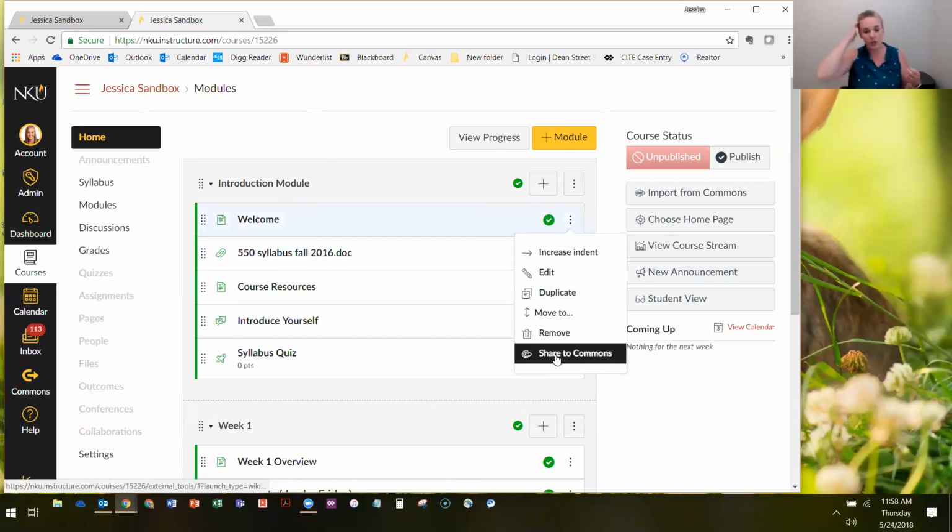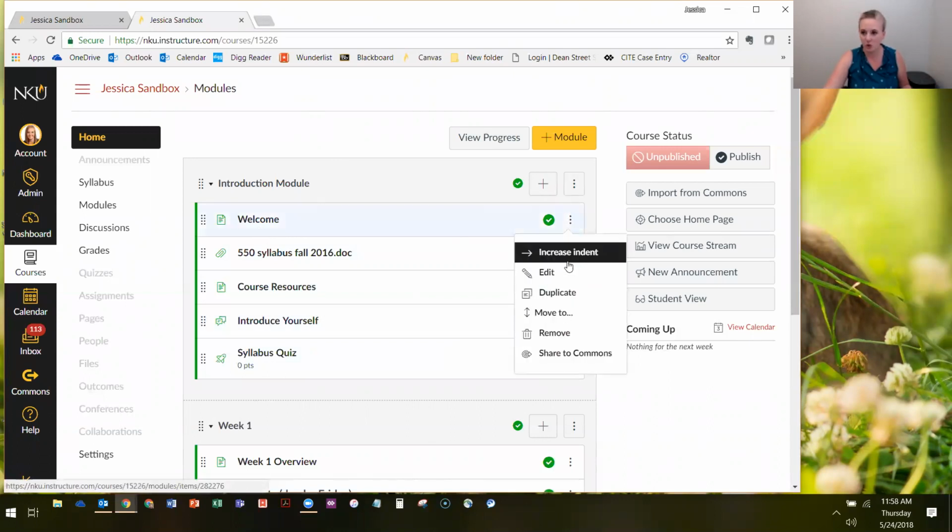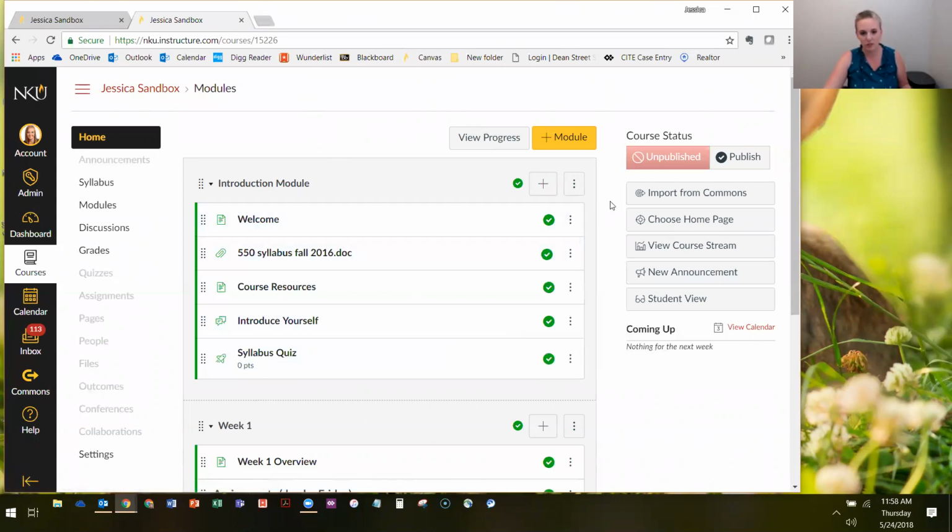Sharing to Commons, you can share an item individually to Commons. It's just one way to do it if you want to do that. So those are the settings for each individual item, or the options. And then each module also has options.